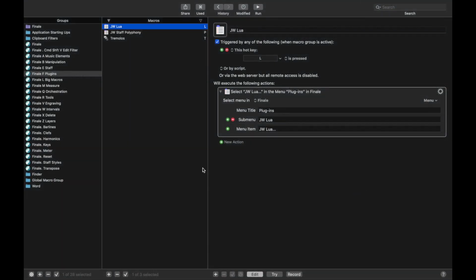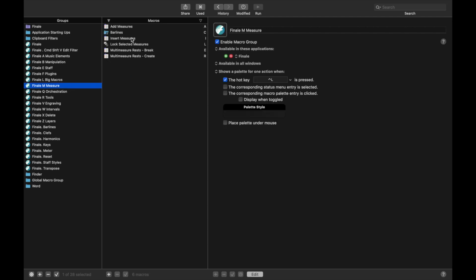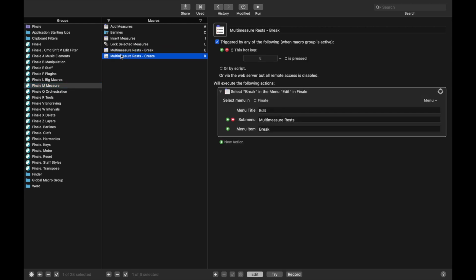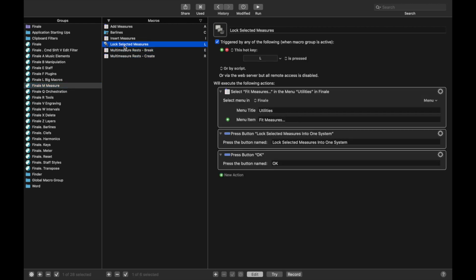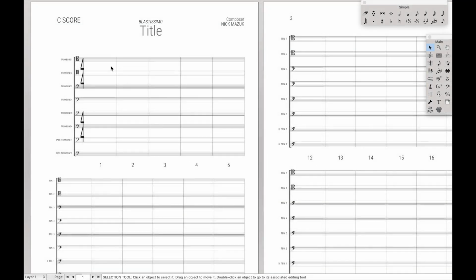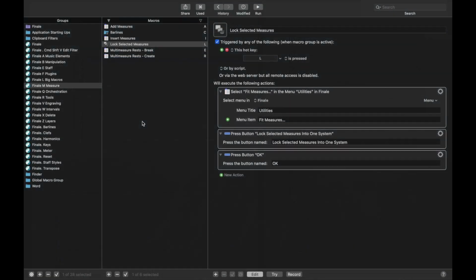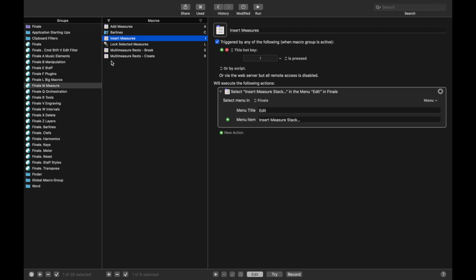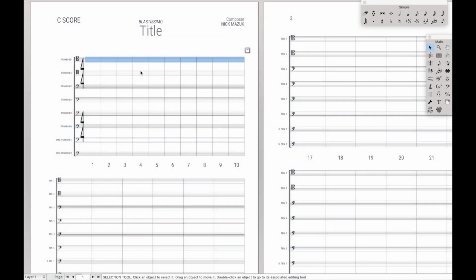A couple more macros you may wish to consider is in measures. And you can see I added a couple more measures. So there's multi-measure rests, great, and break. There's also lock selected measures. So for instance, that one is, if I highlight two pages like that, Control M, L, that locks it into one system. You can also insert measures like this. So we have Control M, I to insert measures, then you can add whatever number you want.